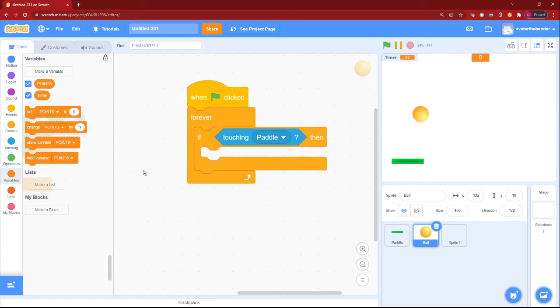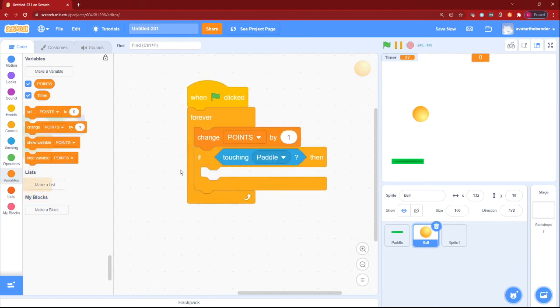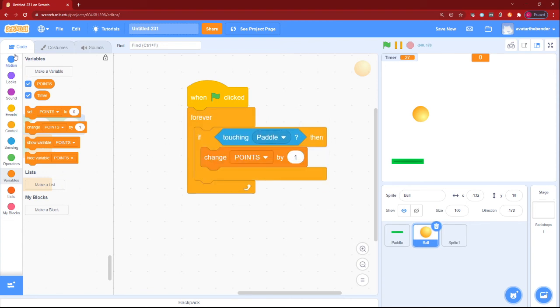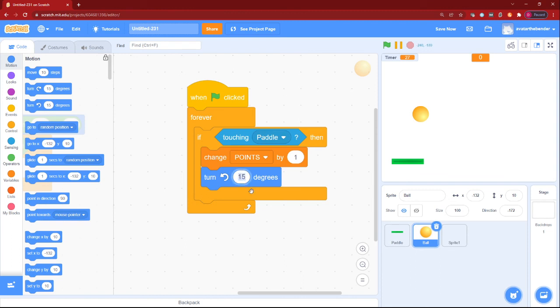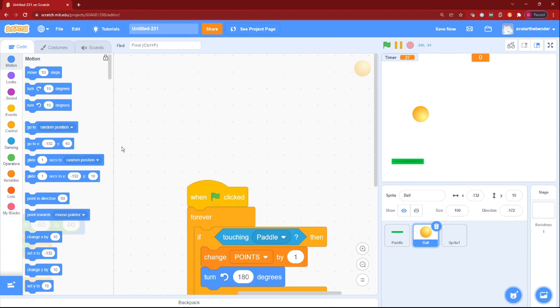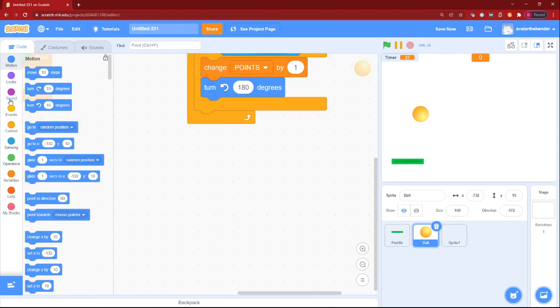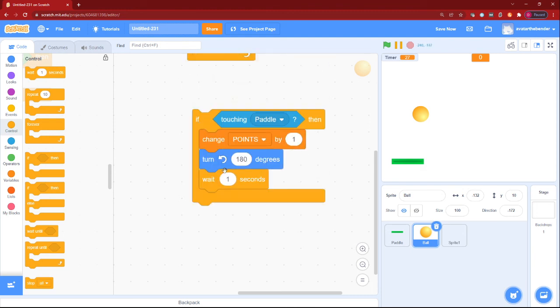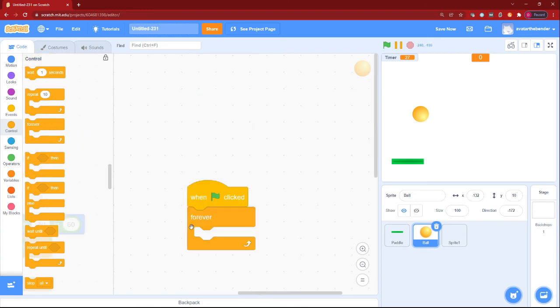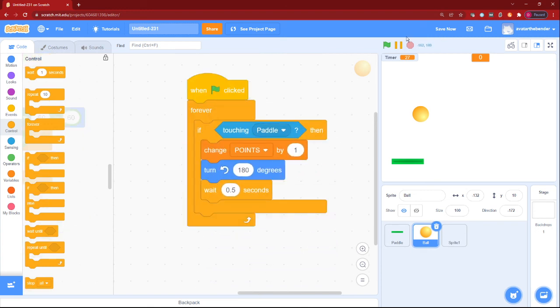Okay, so if touching paddle, change points by 1, and then we can turn around 180 degrees, so that will make it face the other direction, the direction behind it, and then we can wait 0.5 seconds, because if we do not put this wait, it will get stuck in the paddle. If you have a kind of an accurate position, so let's just put that piece of code over there.